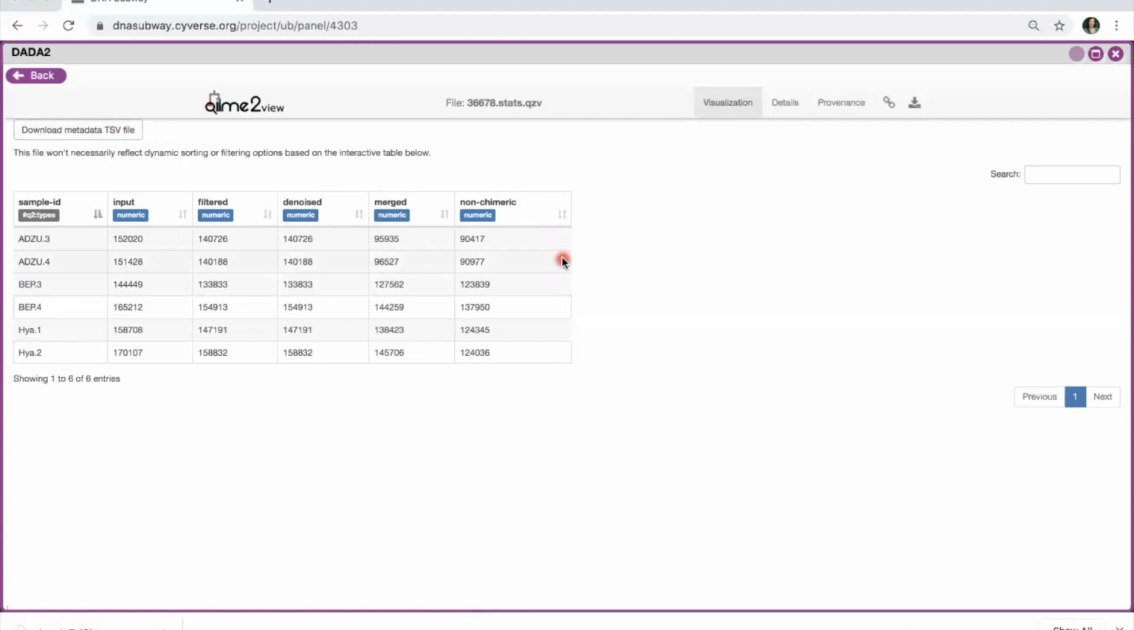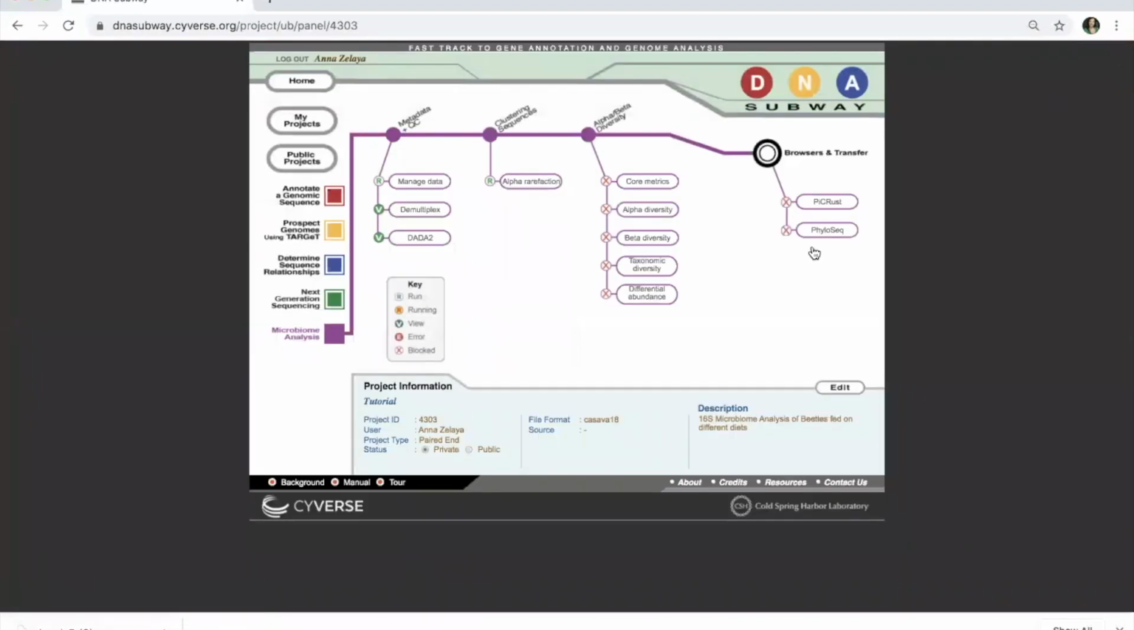For now, for this data, I'm going to go ahead and choose this number. So I'm going to X out of this box here. And that's really the only value that we need for this next step. So we're going to go next to alpha rarefaction.